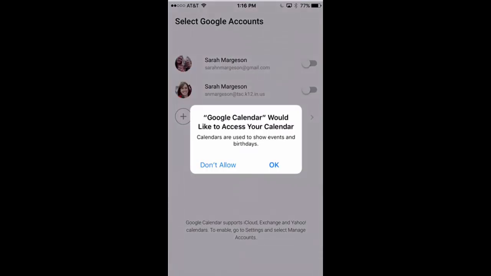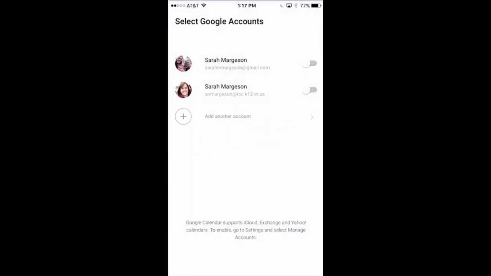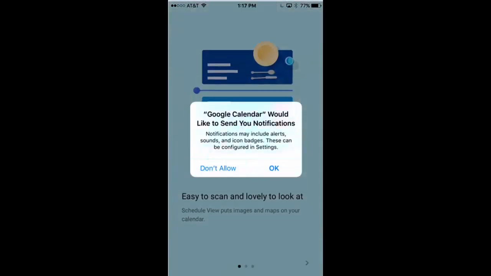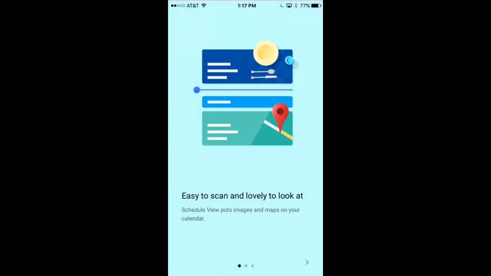So in our Google Calendar app, again, since it's recognizing that I have my Gmail app set up, it's also going to recognize that I have my Google Calendar app set up, and I have Sarah and Margison right there. So I'm going to turn that one on. If I wanted to add any other accounts, I can do that at this point, and I'll click Get Started. I don't want it to send me notifications.